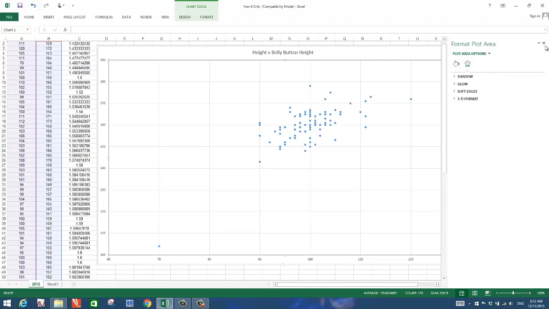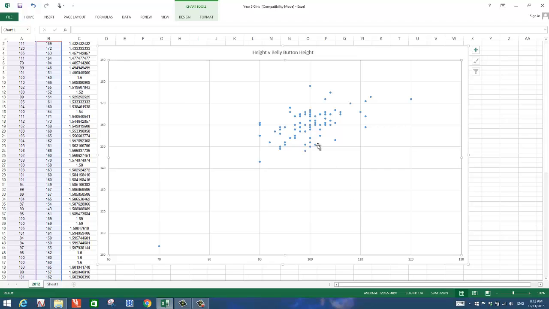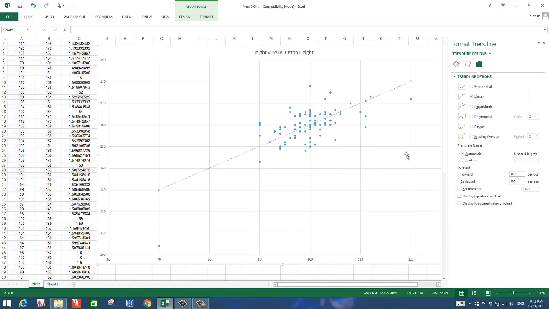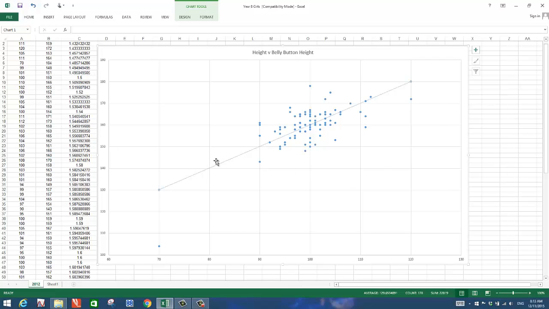Now I'm just going to close this. And if I now select the data and right click, it says add trend line. So that will put on a line of best fit through the data. This one's looking more and more like an outlier, and maybe we could remove that one as well. We've got linear selected, that's the one we want. And that's absolutely fine.